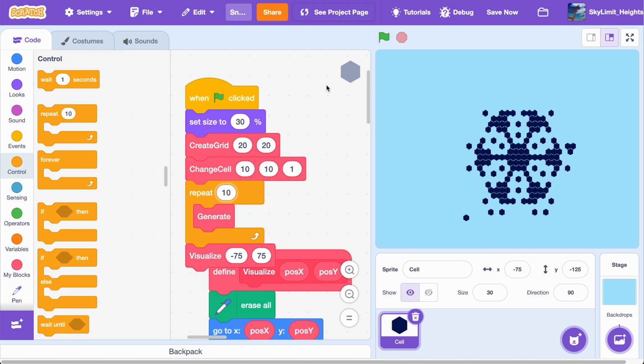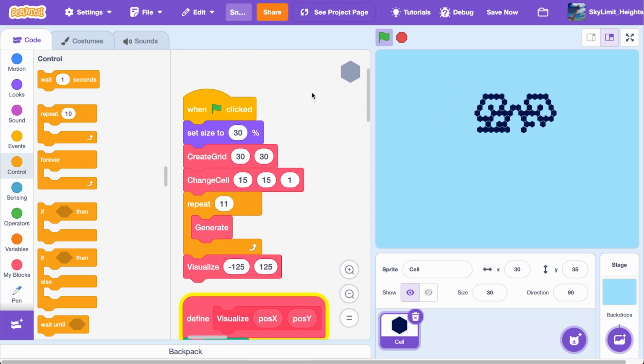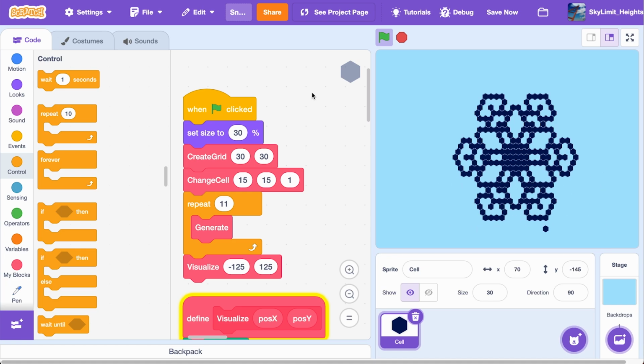So let's give our snowflake a little more room by changing the grid size to 30 by 30. With additional space, we might as well just do 1 extra iteration. Now that's looking a lot more like the snowflake we all know and love.